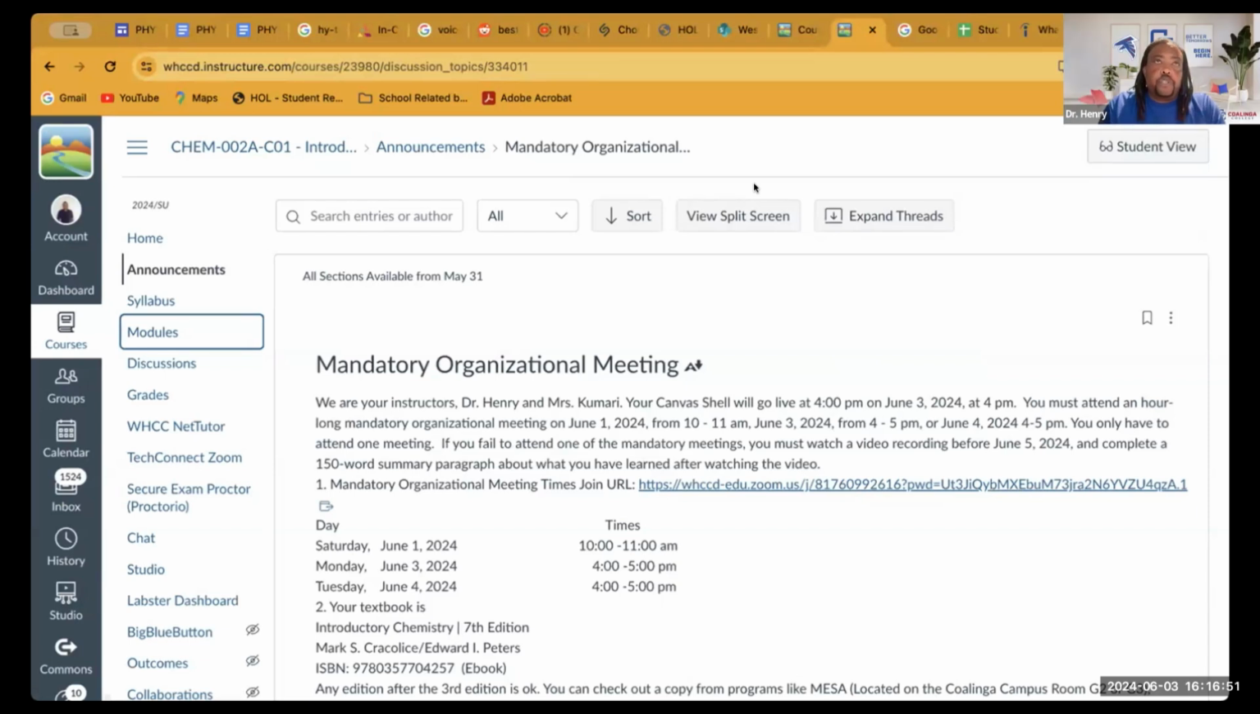Okay, so the way that you would know that you're registered is you would look in the portal. It'll either say waitlisted or registered. Okay. So if you go to your portal, let's see.